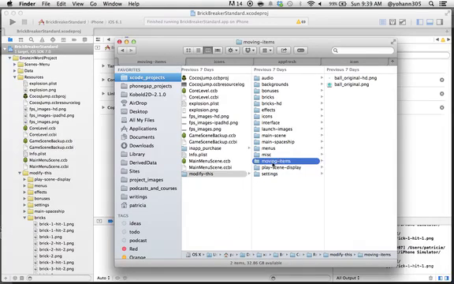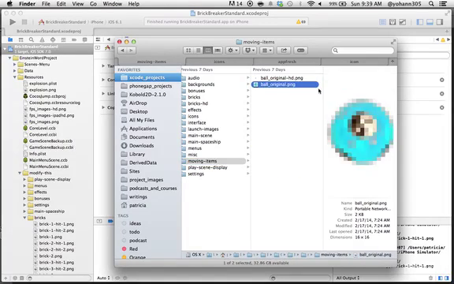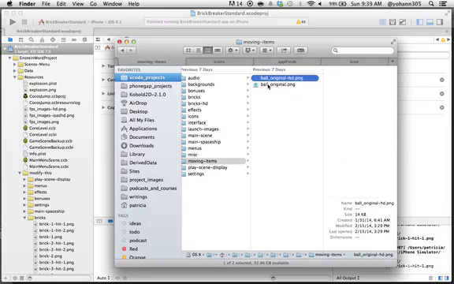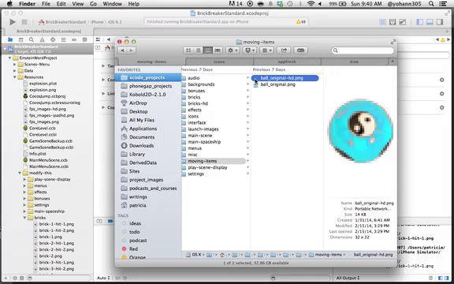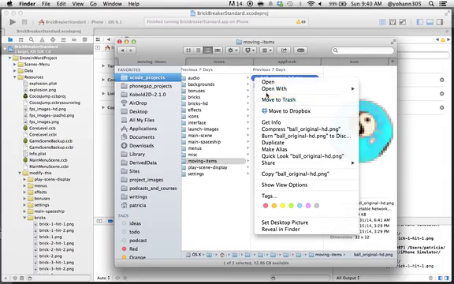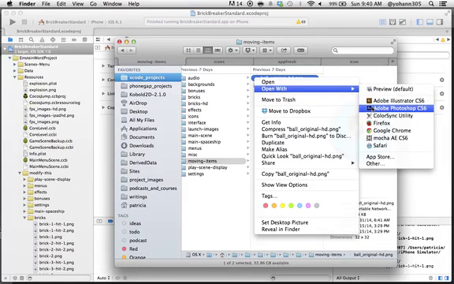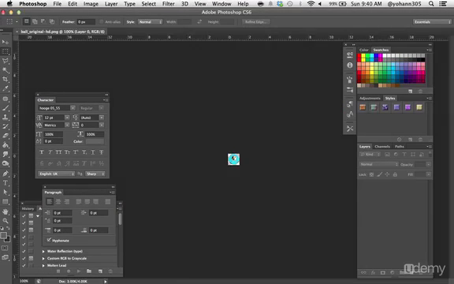Okay, in that folder you actually see ball underscore original and ball underscore original HD. So it's kind of like a blue yin and yang ball. We're gonna change this to the beach ball that we downloaded earlier. Okay, so what I want you to do is just right click and open this one within Photoshop, GIMP, or any other image editor tool.